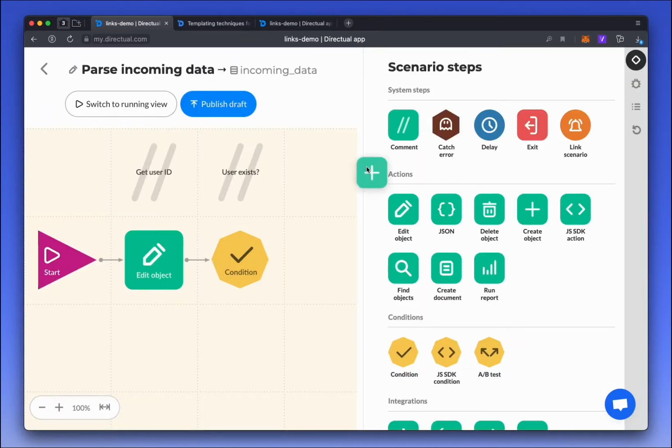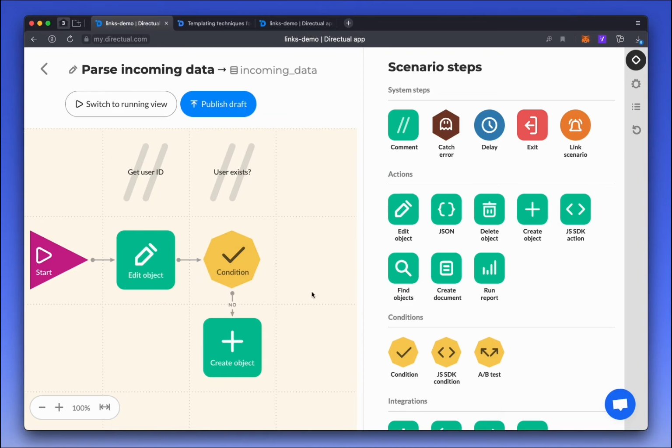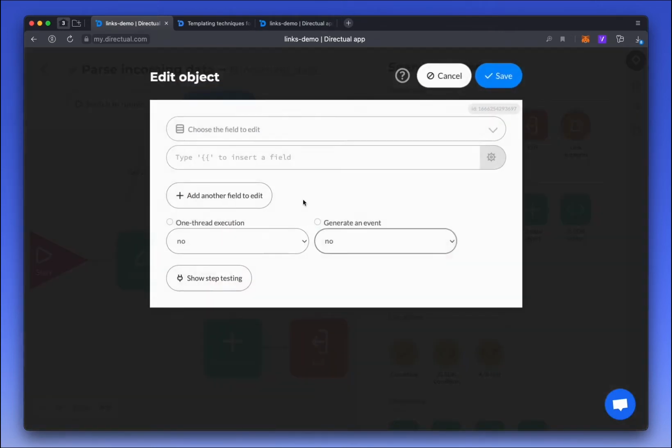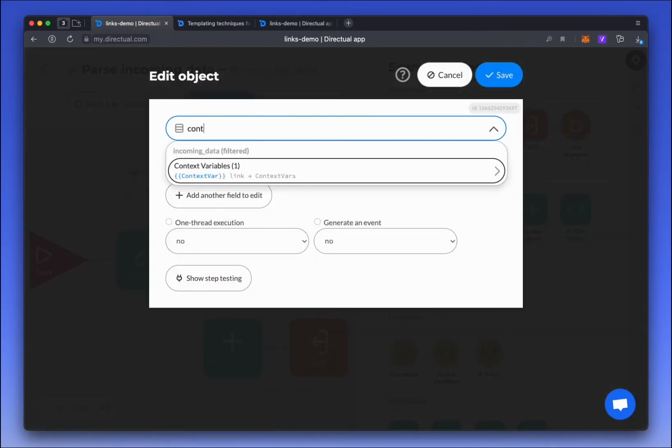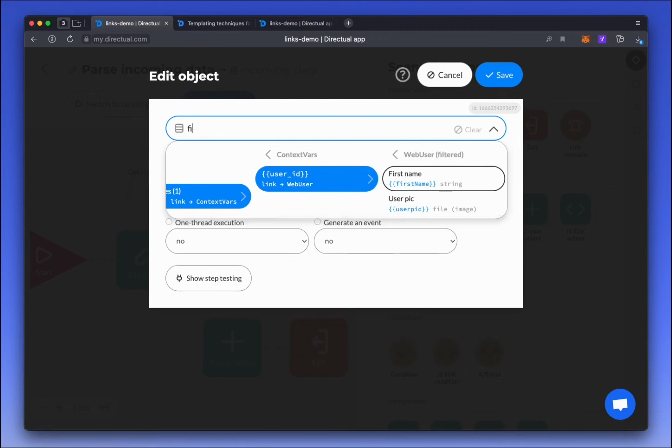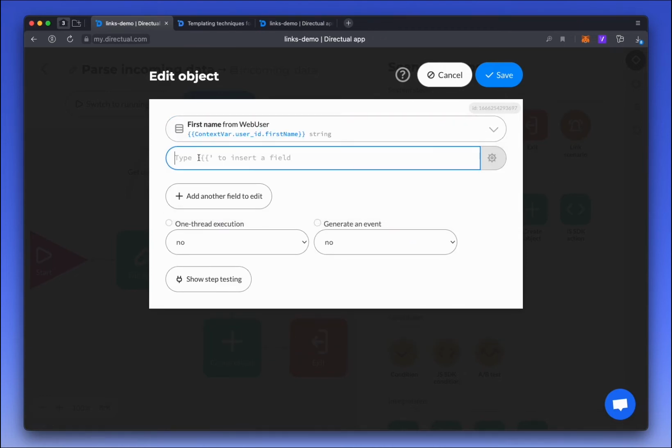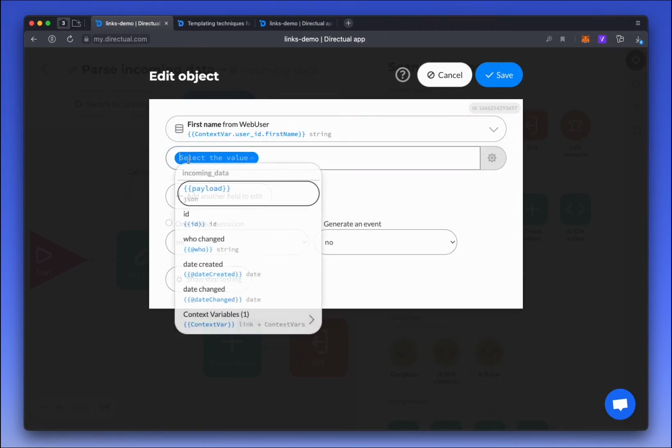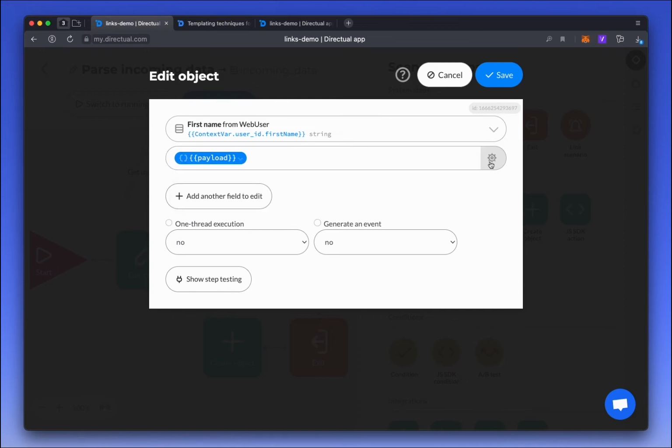In that case, we use the Create Object step. If the object already exists, we'll simply change its fields using the Edit Object step. The scenario stops when both steps are processed. Let's configure the Edit Object step. We change the first name field of the user object our context variable refers to, and we write data from JSON into it using the templating tool to pull that field from JSON.